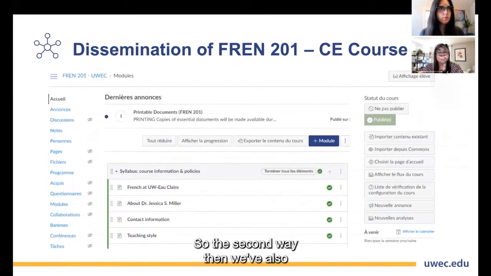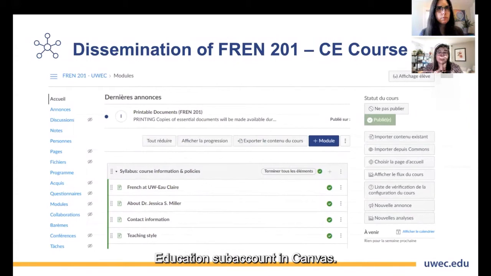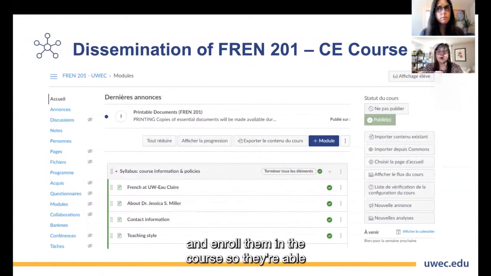So the second way then that we've also shared the French 201 course in its entirety is using our continuing education sub-account in Canvas. So in this area, we are able to create Canvas courses where we can enroll people outside our university's email addresses, so using like a Gmail account or from another institution, and enroll them in the course so they're able to see and interact with the course.